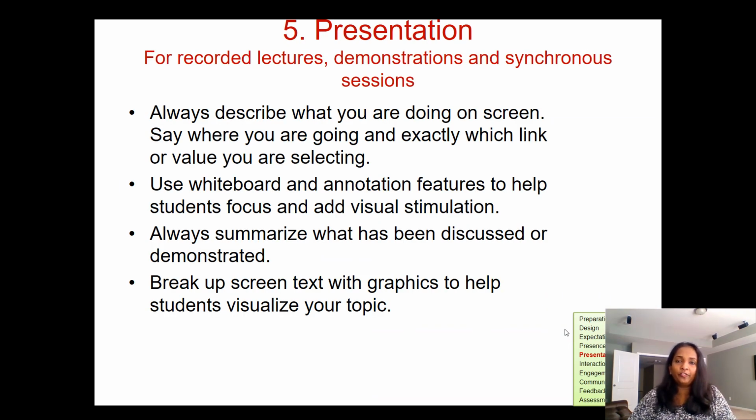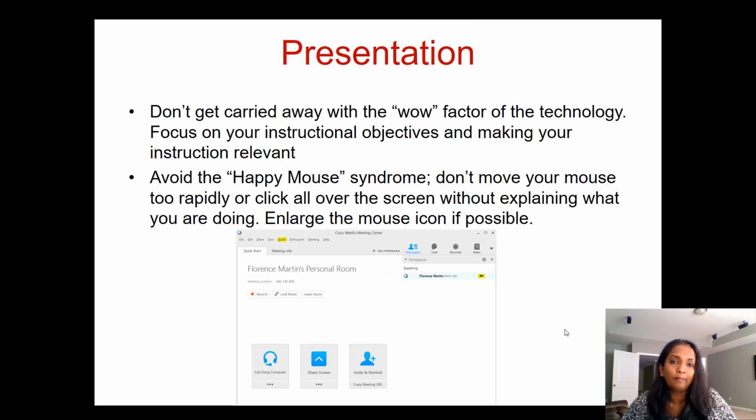Moving on to the fifth best practice: presentation. When you do recorded lectures, demonstrations, or synchronous sessions, you want to describe what you're doing on the screen. These are just presentation techniques. If there's an option to use a whiteboard and annotation features, you want to use that so that you can get the students to focus. You want to summarize what has been discussed, and breaking up the screen with text and graphics to help students visualize your topic is important.